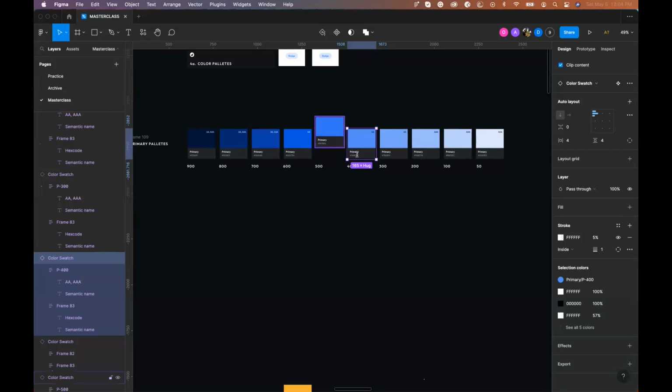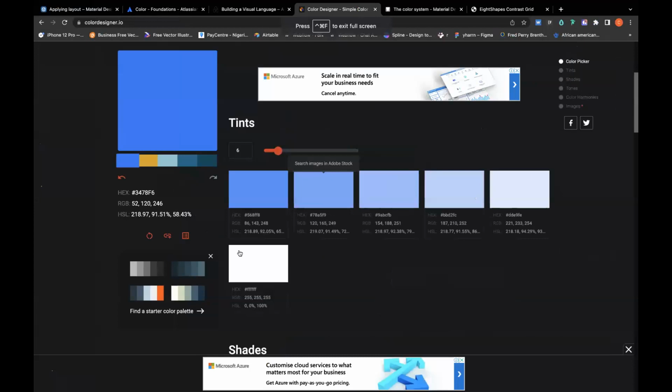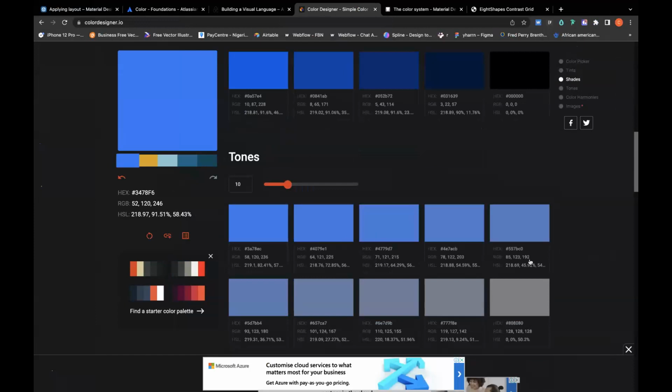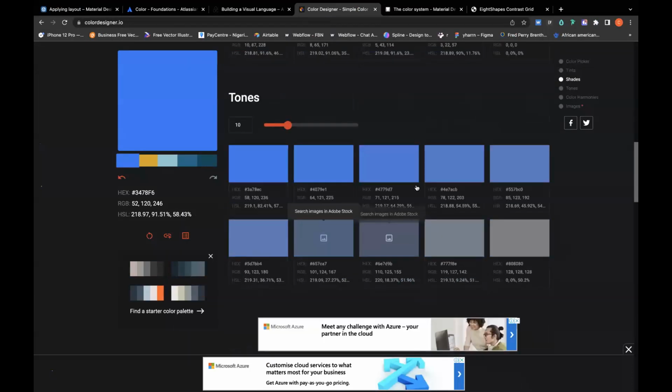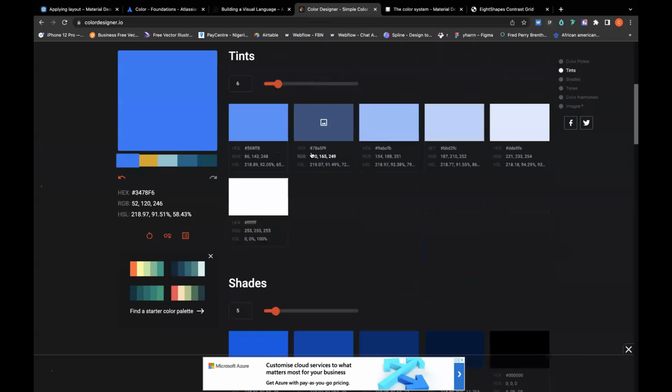So an example, if you can still see my screen, here where we have tints, you can see the more tint you add, the more lighter it gets, all the way down to white. For shades, the more shade, the darker it gets, all the way down to black. Then for tone, the more gray you add, the more grayish it gets, all the way to the extreme gray. So these are the three types of colors and how it works.